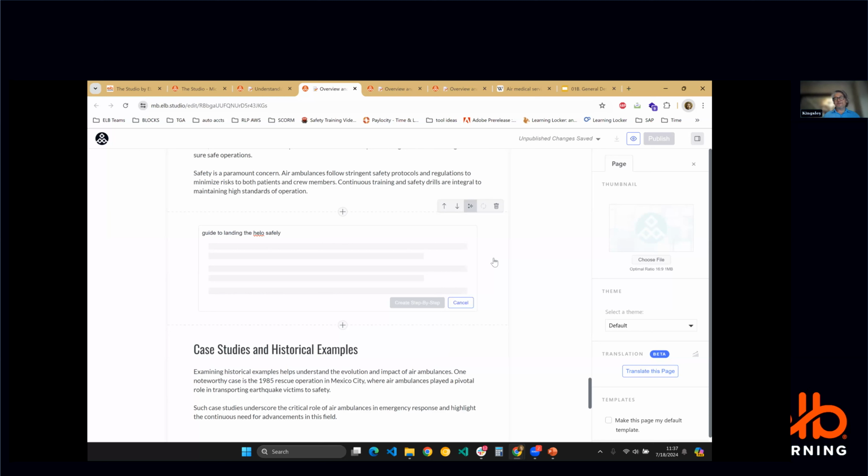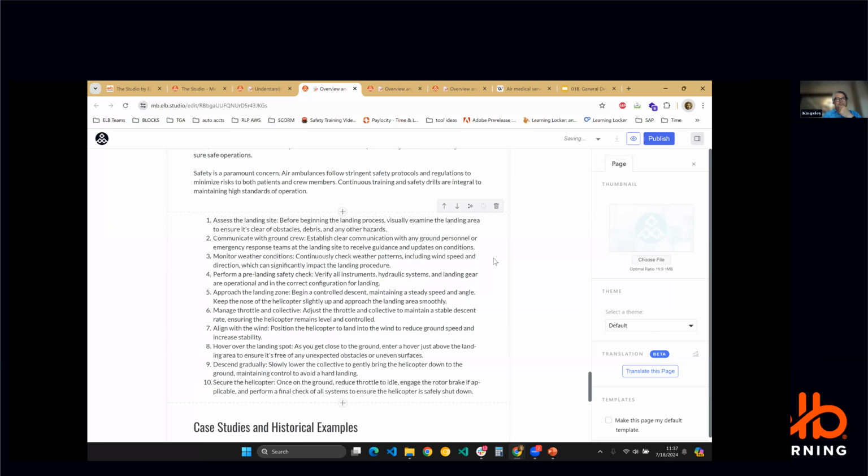It is checking the rest of the, so even though that's your prompt there, it considers all the content that's on the page right now. And so it should come back. Boom, there we go. So now we have our step-by-step guide to landing a helicopter safely.